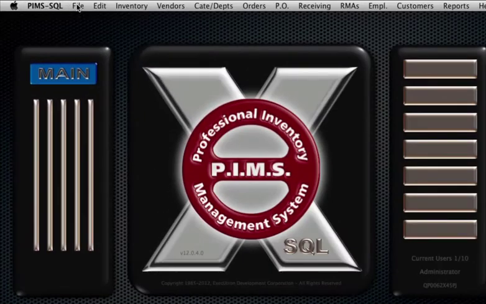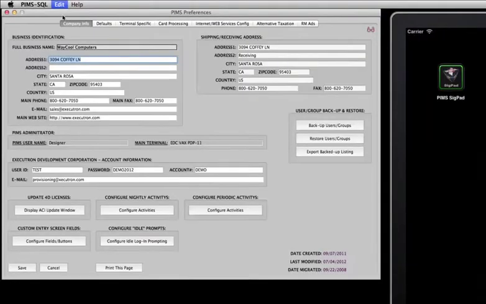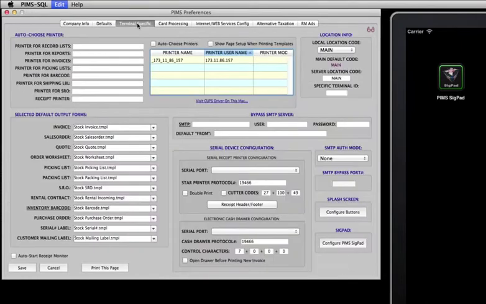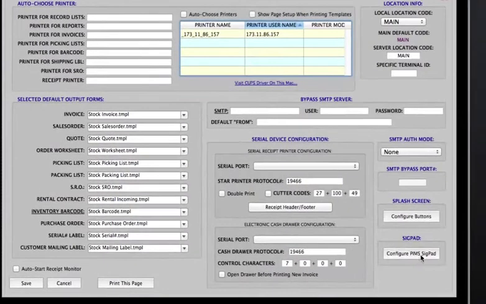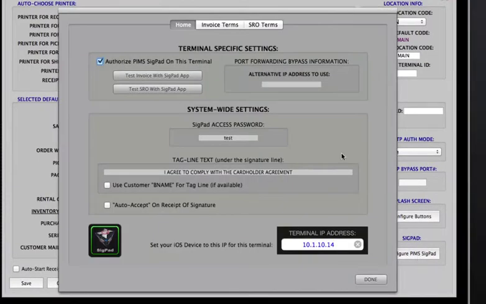To do that, go up to the File menu and go to PIMS Preferences. Go to the Terminal Specific tab and press Configure PIMS SigPad. PIMS and PIMS SigPad have a one-to-one relationship to each other, meaning that each PIMS terminal is mated to a specific iOS device and its PIMS SigPad app. That way you can always make sure that your iOS device is signing the proper order at the proper terminal.